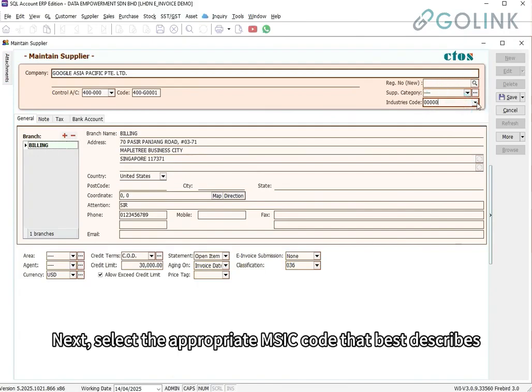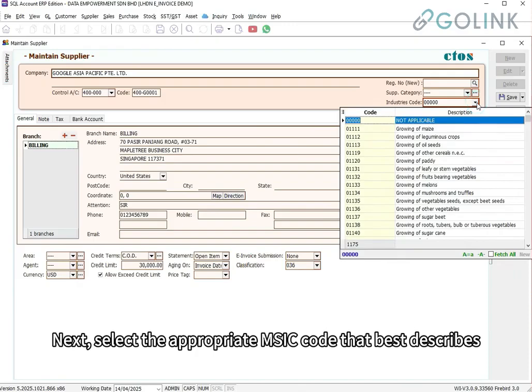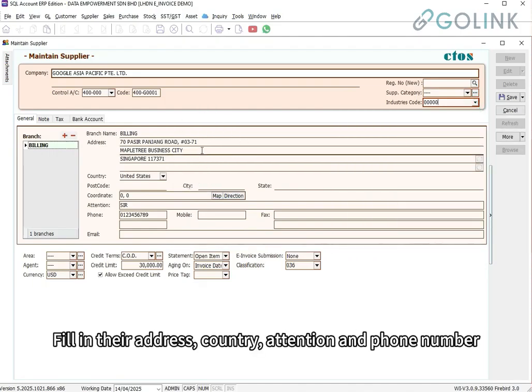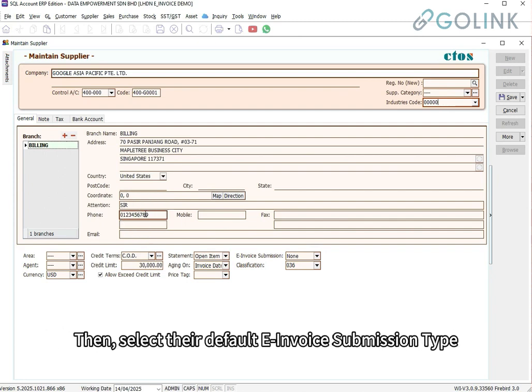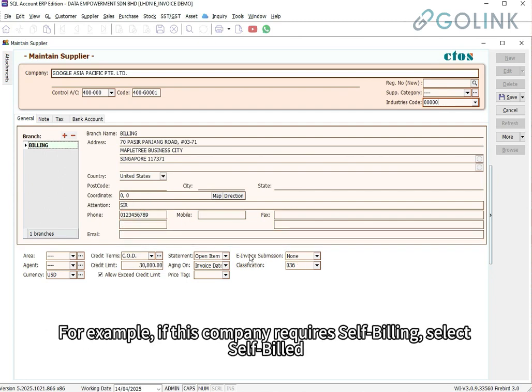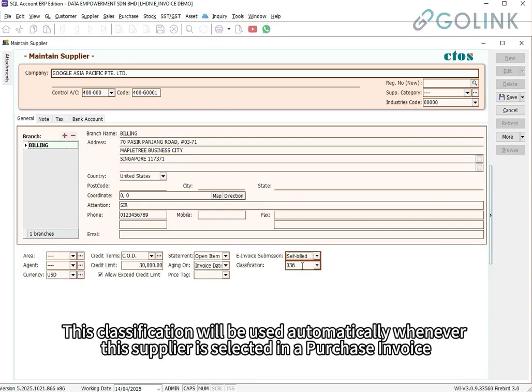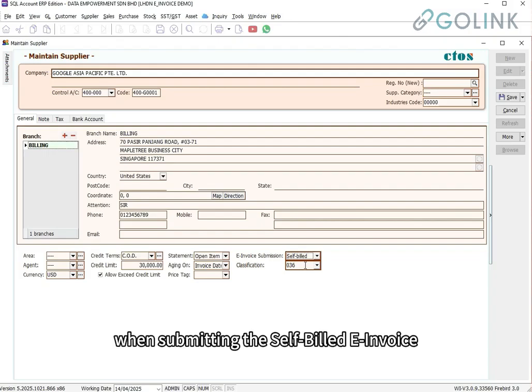Next, select the appropriate MSIC code that best describes the services they provide and nature of their business. Fill in their address, country, attention, and phone number. Then, select their default e-invoice submission type. For example, if this company requires self-billing, select Self-Billed. Select the most suitable classification code. This classification will be used automatically whenever this supplier is selected in a purchase invoice when submitting the self-billed e-invoice.